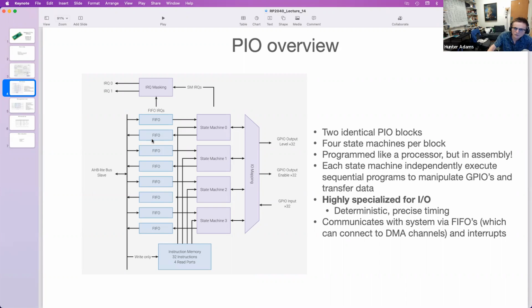And then the other method of communication between these state machines and the processors is via interrupts. Each can throw interrupts that are visible to the processors. And you could tie an interrupt service routine to that processor so that some action is taken when a particular state machine throws a particular interrupt.